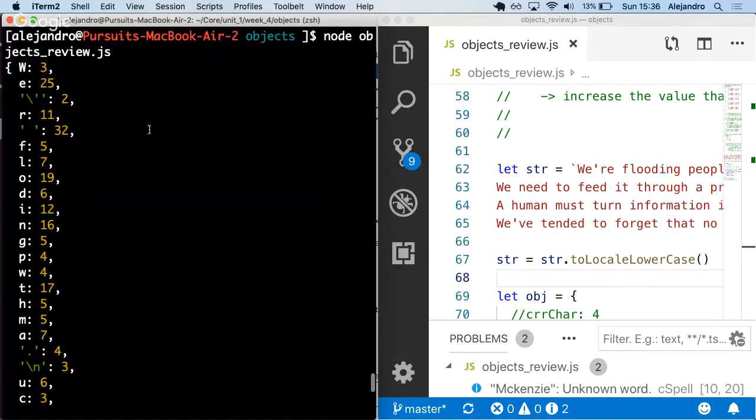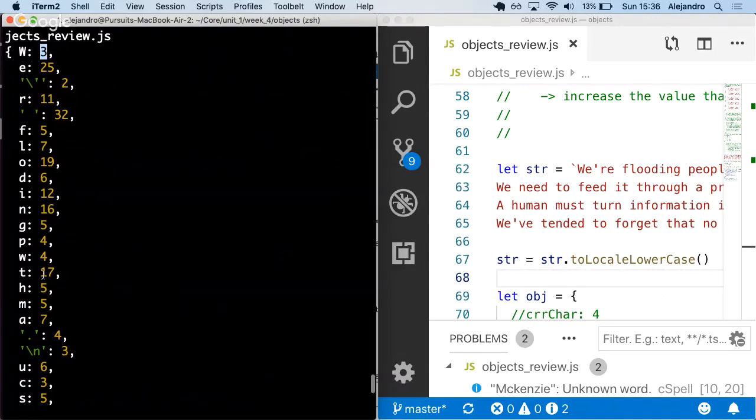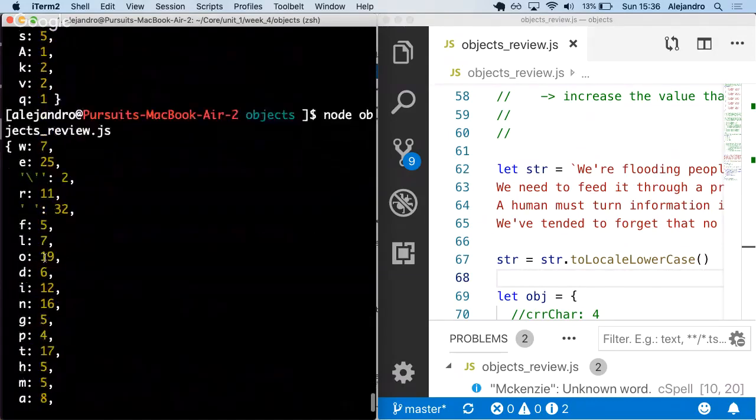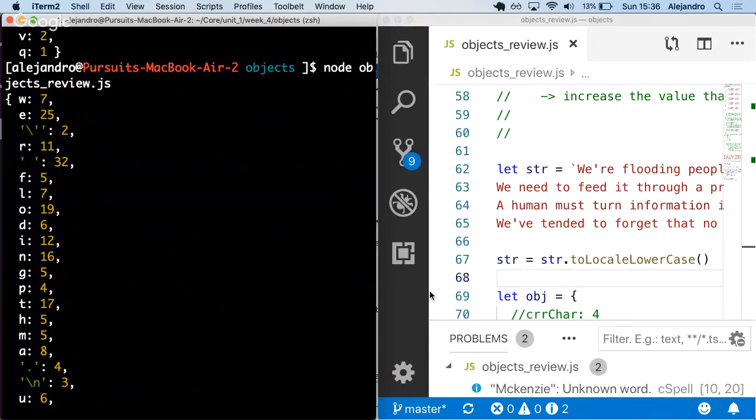Before we had 3 capital W's and 4 lowercase w's. Now because we lowercase the string, everything is lowercase now. So a capital W will now count as a lowercase w. Yes, yeah.